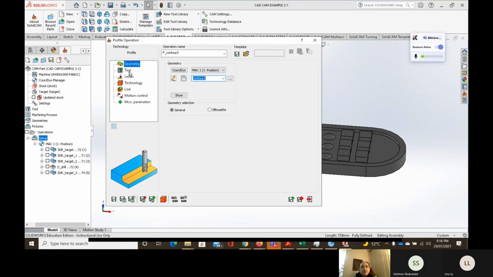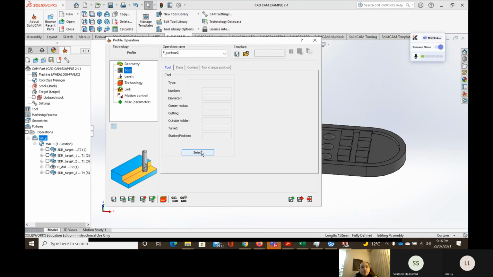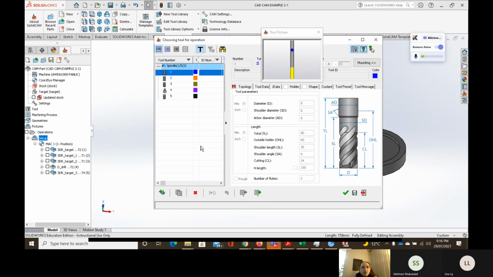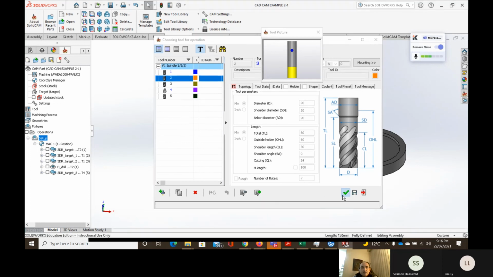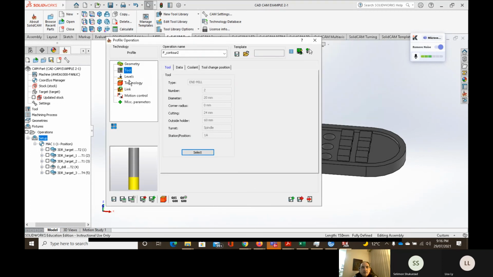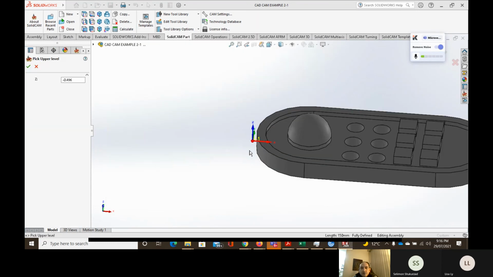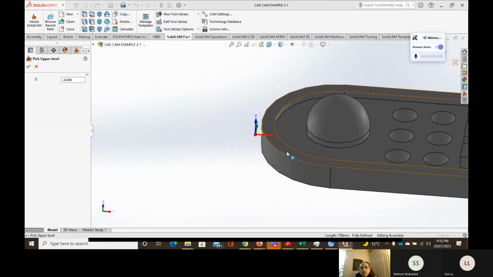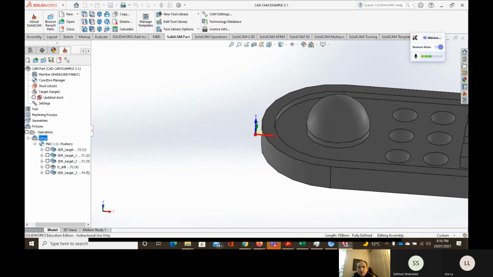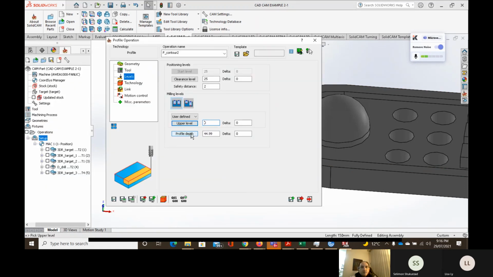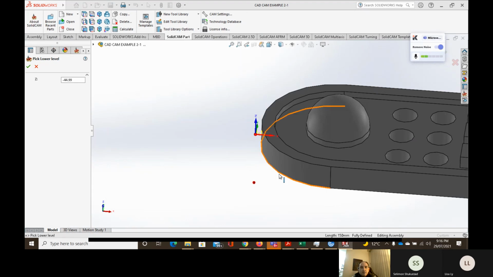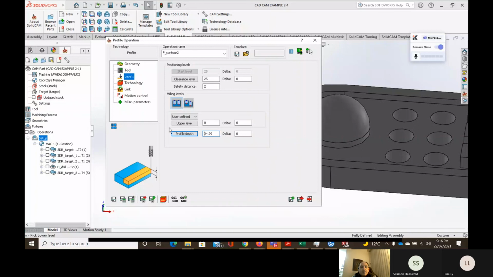And finally, I'm going to choose the tool. I'm going to choose a 20mm diameter. Now we have the hole, so we can simply fix the part with the holes using the bolts and the nuts, and working on that. For the upper level, I'll take it from 0. And the lower level is going to be this one, which is minus 45.